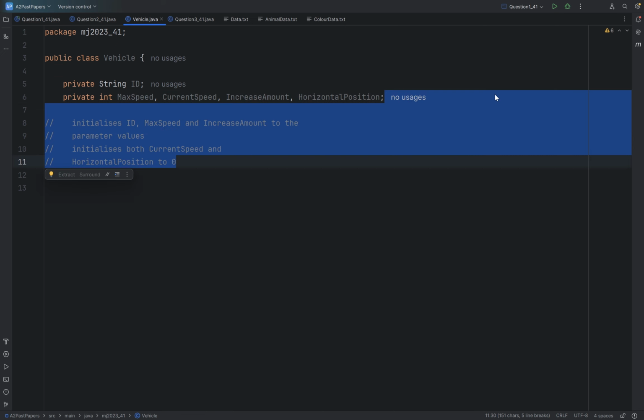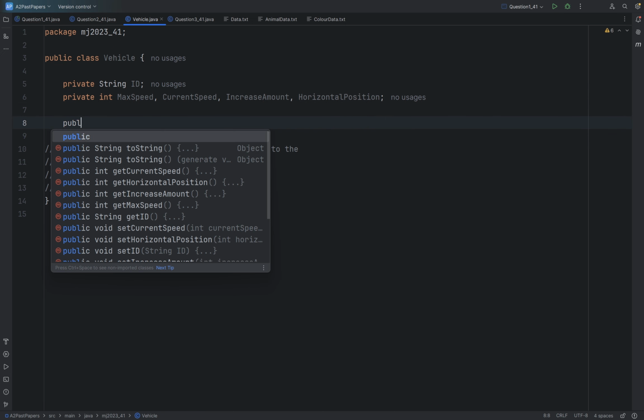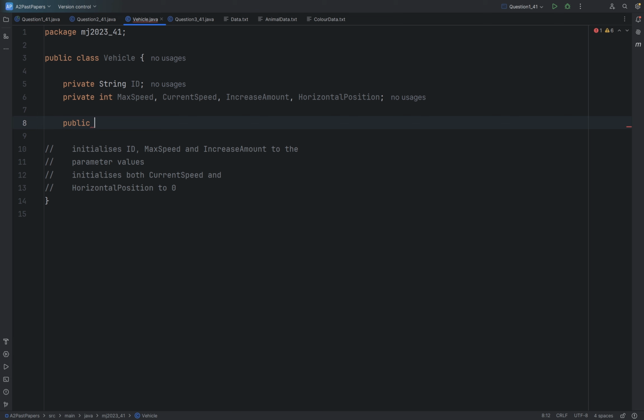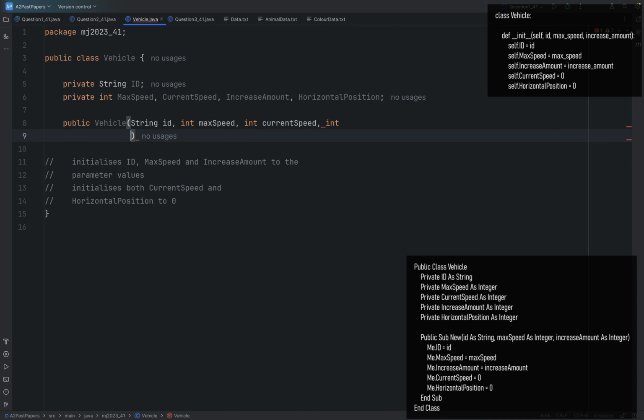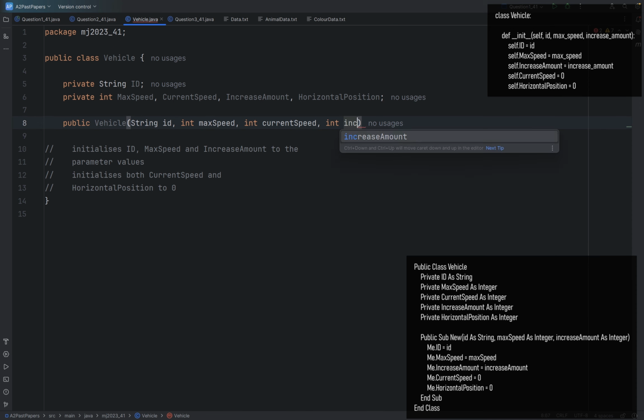And then, if we want to create the constructor ourselves, we're going to go public Vehicle. For example, string ID, then int, and I'm going to use lowercase just so I can differentiate between the class attribute and the parameter. Then we want current speed, then increase amount, and then horizontal position.